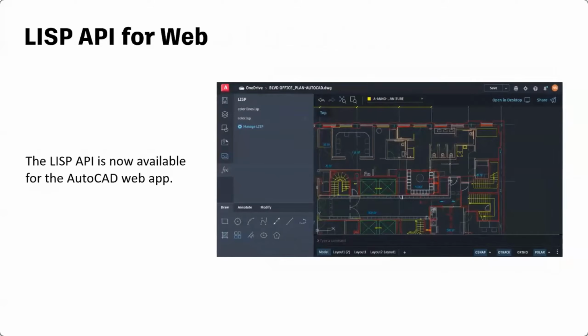The Lisp API is also now available in the AutoCAD web app. Whether you're on the go at a job site or anywhere you decide to work, you can create your own customizations to automate sequences of steps with Lisp in the AutoCAD web app. You can load and manage Lisp files, type in Lisp commands just as you would with AutoCAD on your desktop to save time and complete your designs faster. This feature is actually exclusive to AutoCAD subscribers.